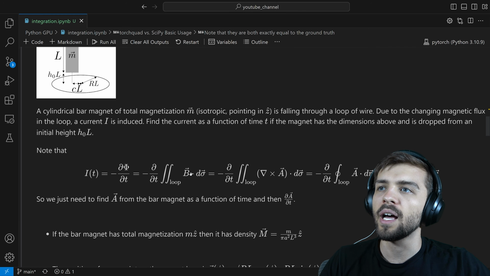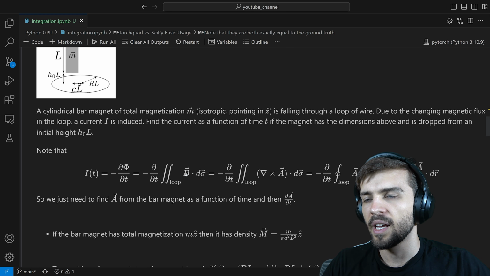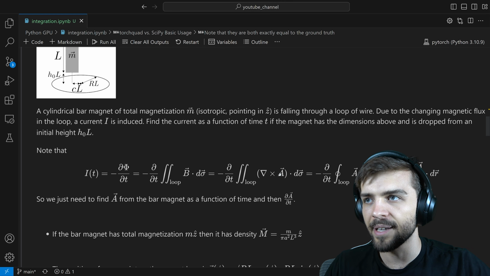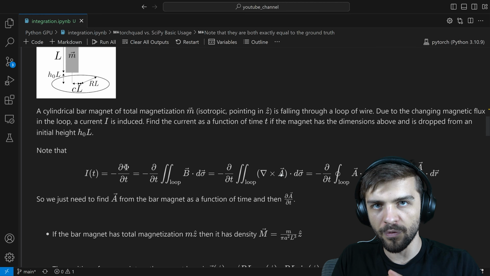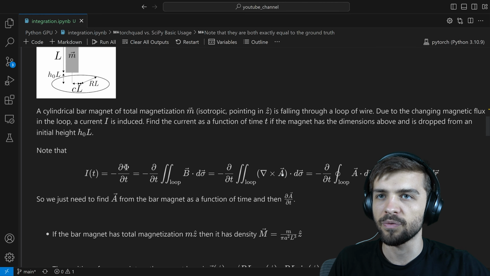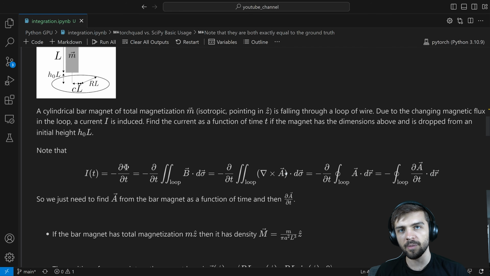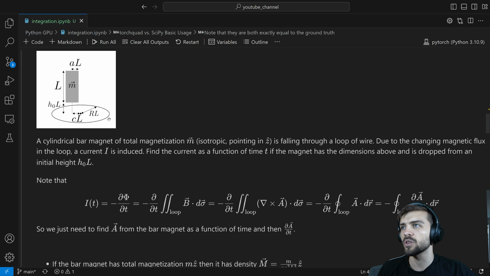Well, I know that the magnetic field here can be expressed as the curl of the magnetic vector potential A. So I can rewrite this integral like this. It's a double integral over a surface of the curl of some vector field. And through Stokes' theorem, you know that if I have an integral that looks like this, I can take this double integral that involves a curl, and I can turn it into a single integral now, where I only need to evaluate this vector field A along the loop here.